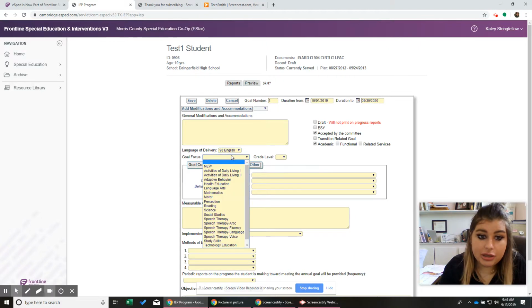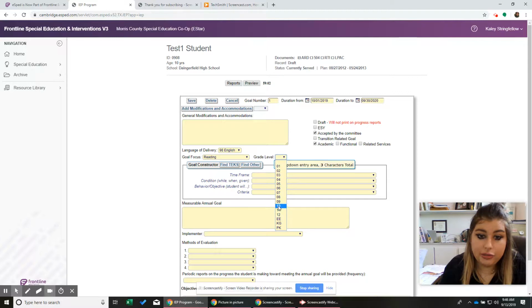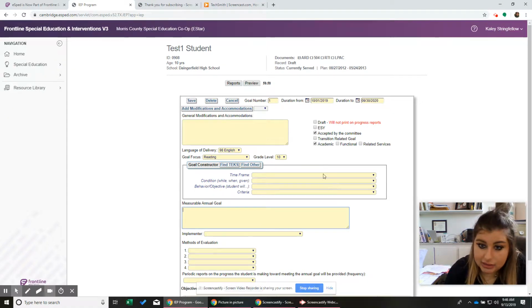Language is English. Goal focus. So the first one was reading. And the grade level, we said this is a 10th grade student. You can use these, and it kind of just sets it up for you. Find TEKS if they're on grade level. The key thing is, if they're not on grade level, you've got to be careful because we're individualizing this. If they're working on something on grade level, why is there a goal? That's what everyone's doing. This is individualized for this student.